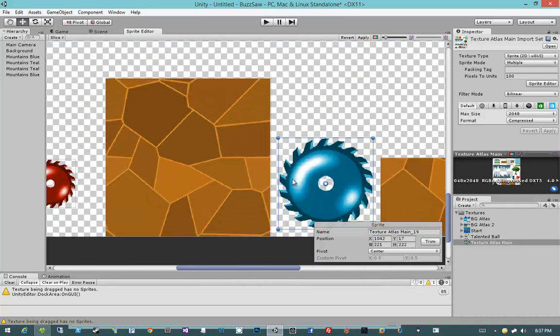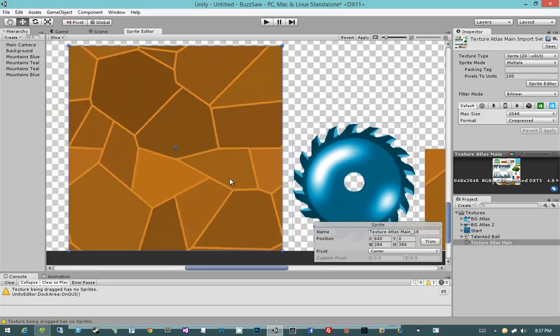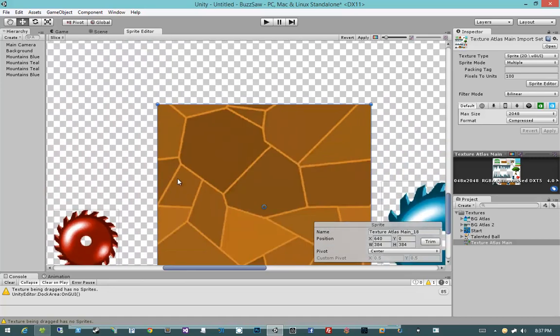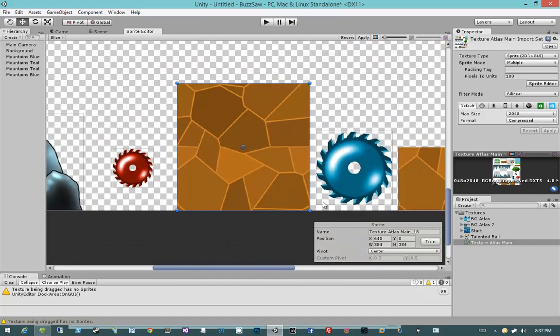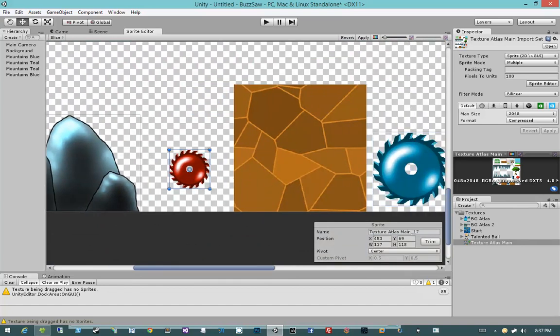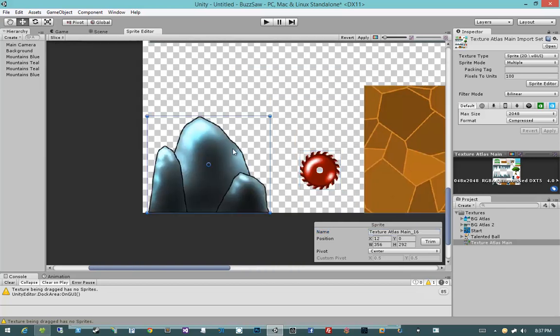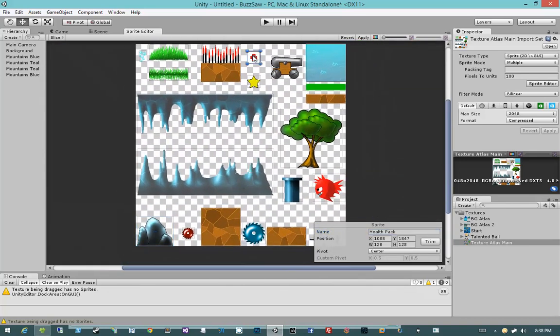Then we have a blue saw, which did get pulled in correctly. So we'll call this blue saw. Then we have a dirt full, and just eyeballing it, it looks like we got good edges on that. So we'll call this dirt full. Then we have a, what did I call this? I call that blue saw, so let's call this a red saw. And then we have rocks. And that is our main texture atlas. Go ahead and hit apply.